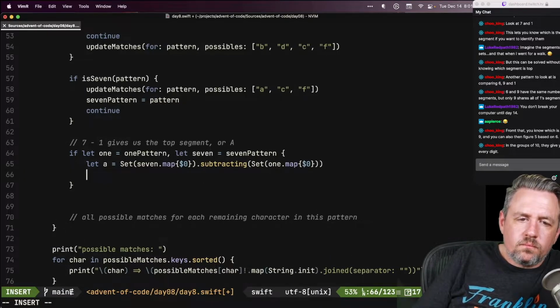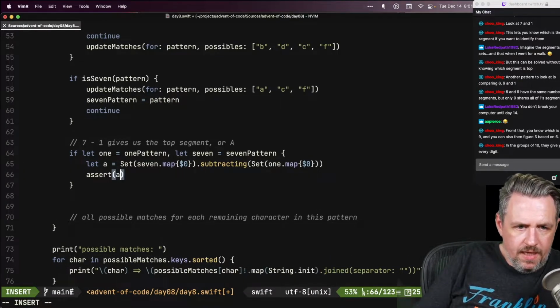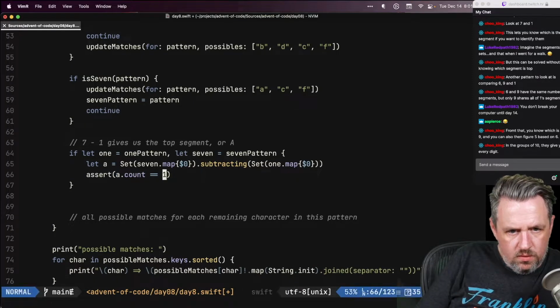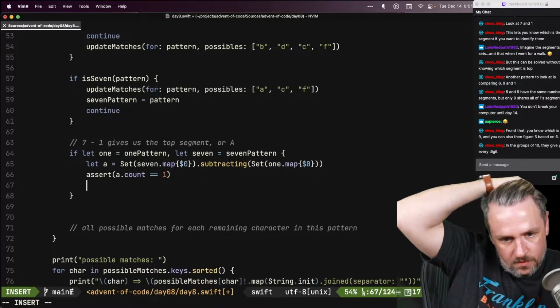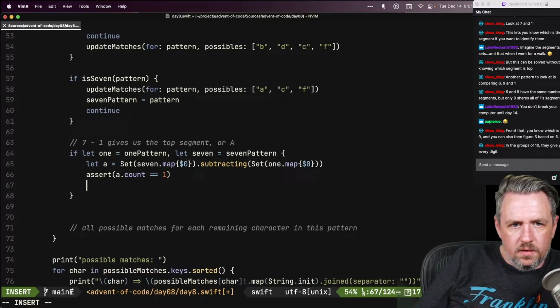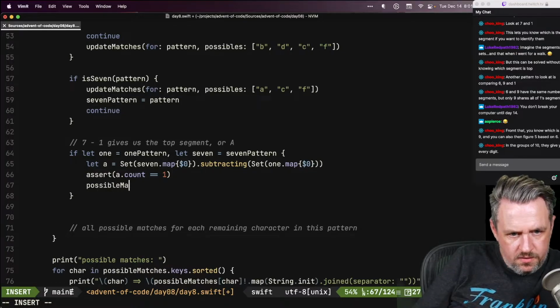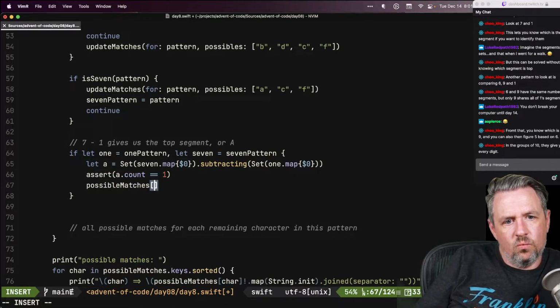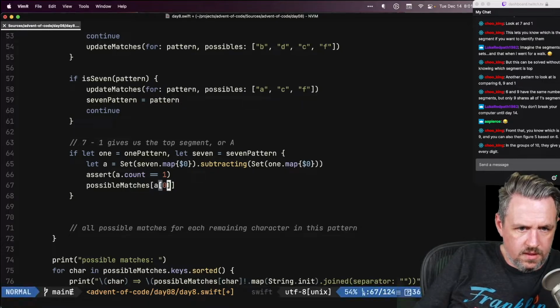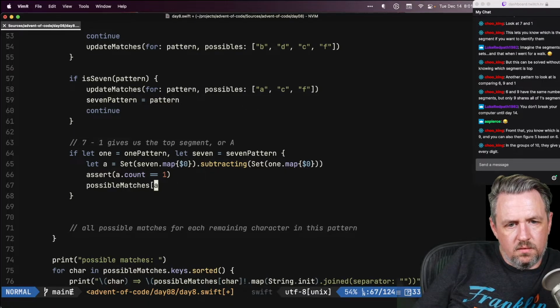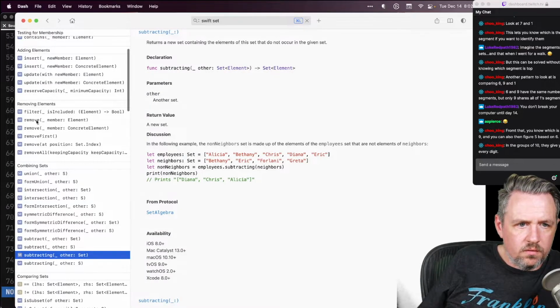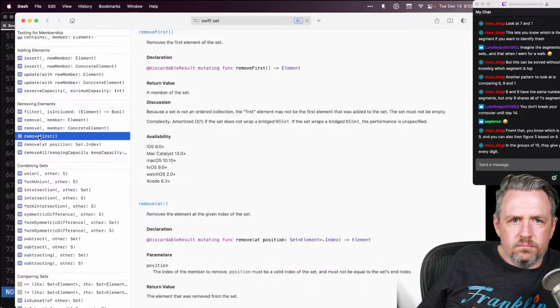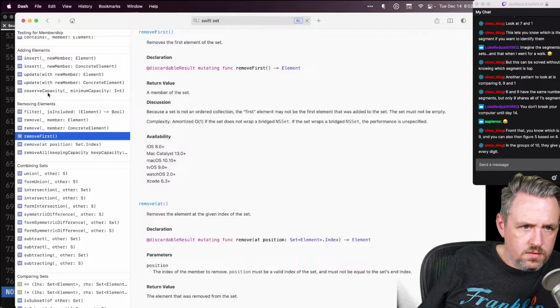Okay. So at this point, we assume this A dot count is 1, right? And then we can say that in the possible matches for whatever A contains, I can't index like that because it's a set, but I could just say remove first, or just first.